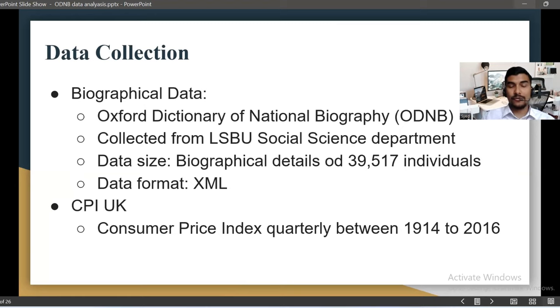The data set was collected from Dr. Matt and Julian, professors at the London South Bank University Social Science Department. For collaboration and reaching out for the data, Dr. Ducking Chen really helped me out, who is the course director of data science at London South Bank University. LSBU received this data set from Oxford University in XML format for the purpose of conducting research and analysis. I'm very pleased to get this data and work on this.